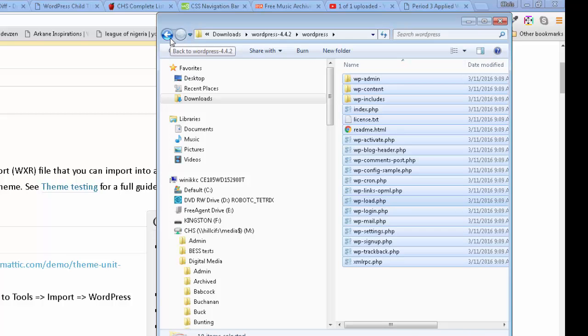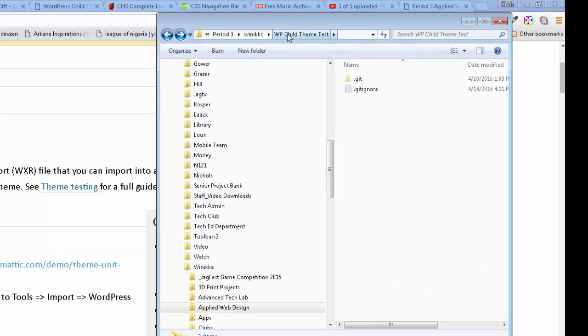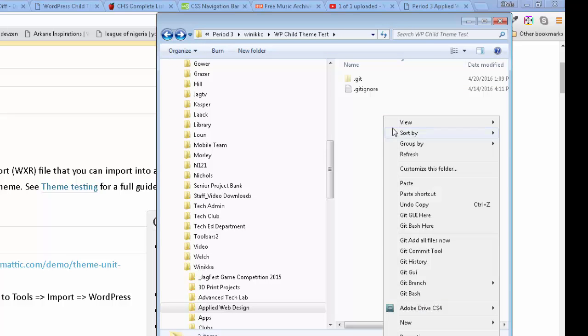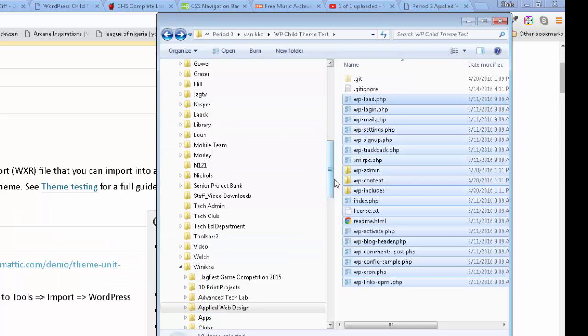And then I'm going to go back. So this is my download. If you don't have it, just go to wordpress.org and download it. Get the files, extract it, go back to your site. There's the child theme folder. Right-click, paste. And you can see here, it's going to take a while to copy all those files. Okay, this is now done.